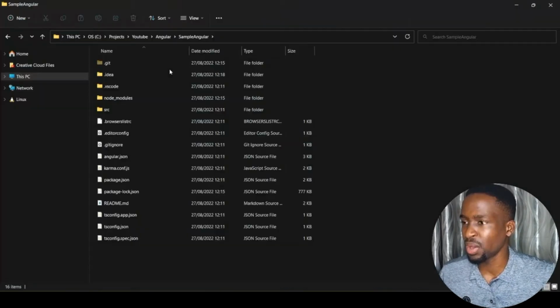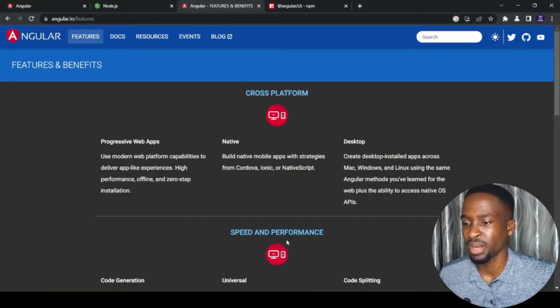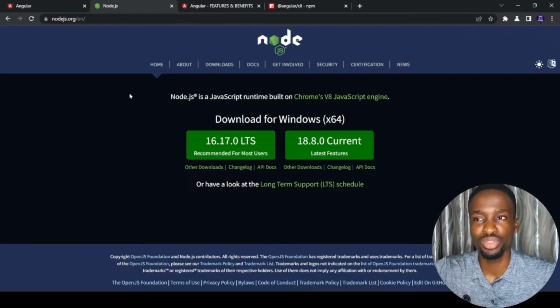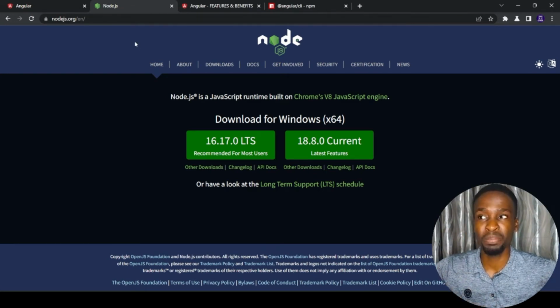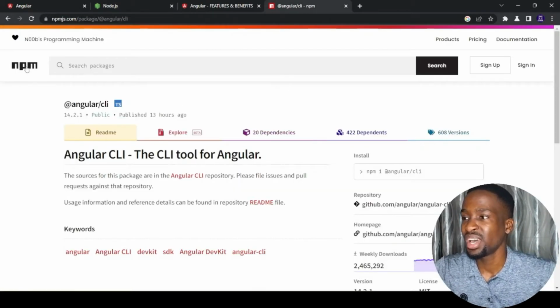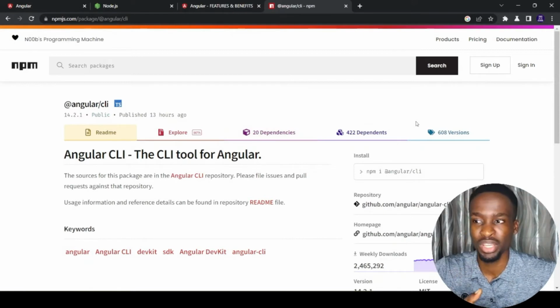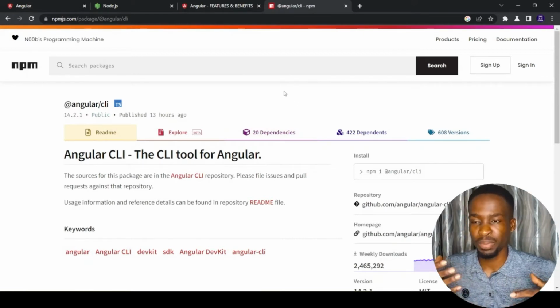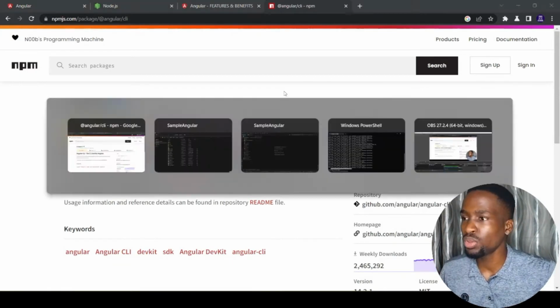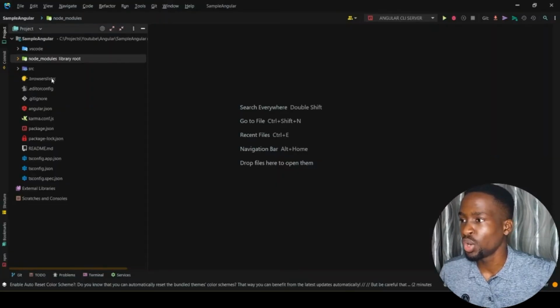So do you remember that we installed Node? Let me go back to the browser. Do you remember that we installed Node? And we actually installed Angular. We used npm to install Angular. And I actually say that anything concerning npm is getting from this npm repository. So when Angular is being installed, Angular installed a whole lot of things alongside it. Now all those things that Angular installed are located in the node module folder over here.